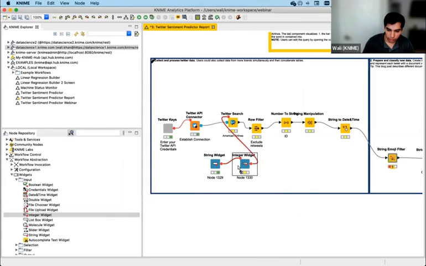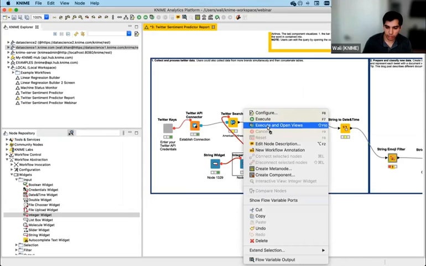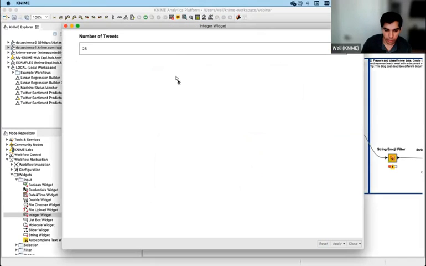We'll bring this over to our Twitter search. Let's take a look and let's open this integer widget too, just to see what it looks like. So number of tweets, good.